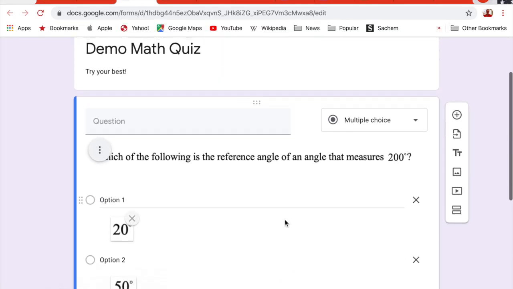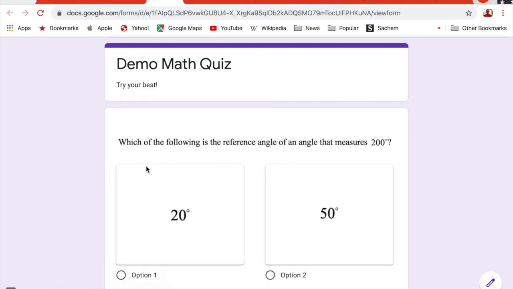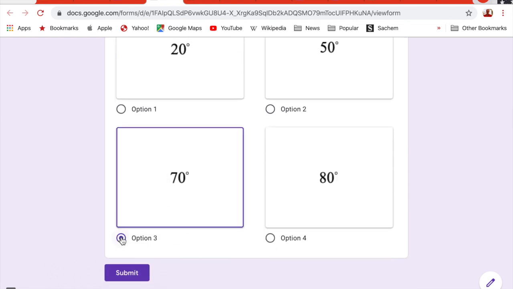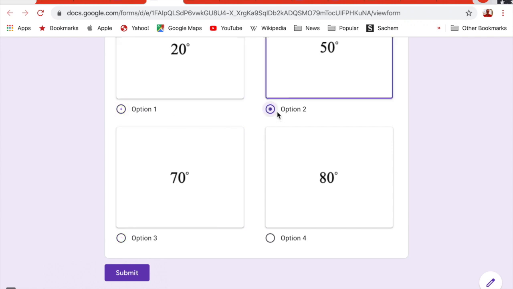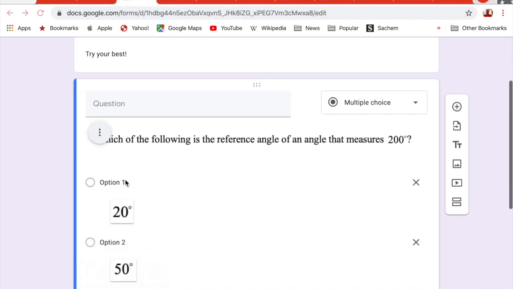All right, we'll take a quick look and see how that looks with the preview button up at the top. All right, so now I have my degree mark. They have their choices, which are pictures. They could choose whichever one they like. There is no way of getting rid of this option 1, 2, 3 thing. However, if I go back to the quiz, I'll leave without submitting that answer. I could change them. I could actually type 20 in here, or in degrees if I want.